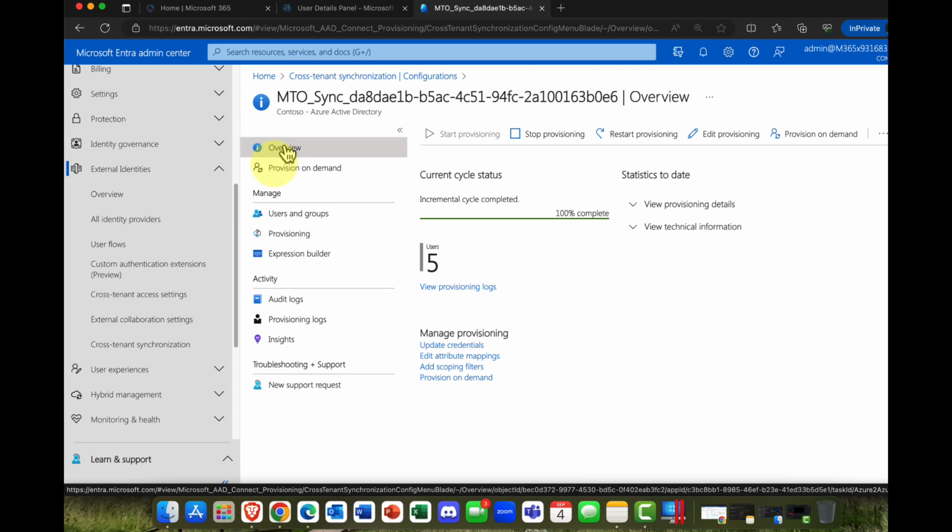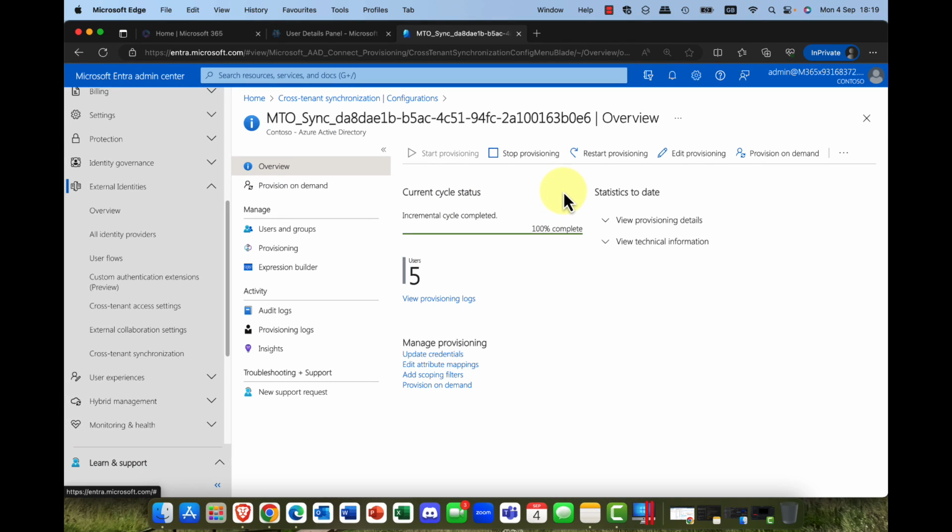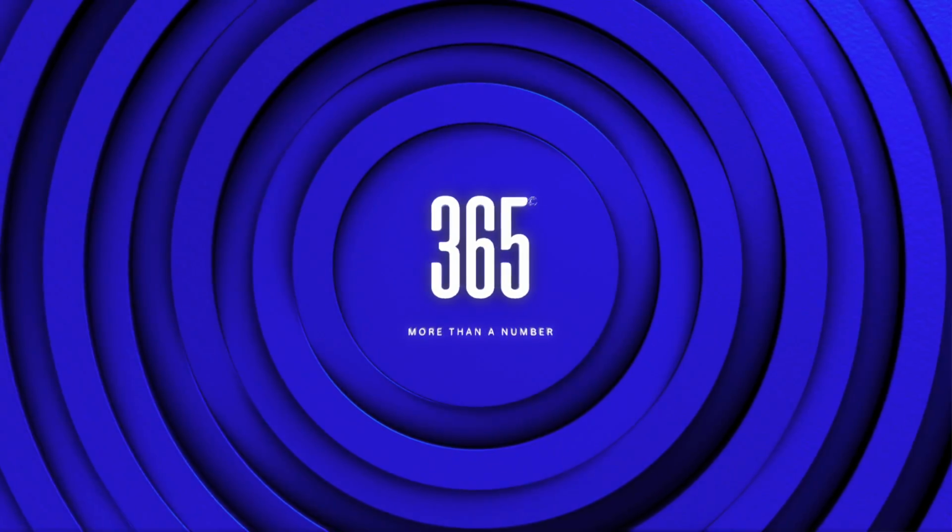So there you have it. That is cross-tenant synchronization and also the multi-tenant collaboration features in the new Microsoft 365 and Entra ID. Hey, isn't that so cool? There we go. Cross-tenant synchronization and multi-tenant collaboration, all part of Microsoft Entra ID and Microsoft 365.